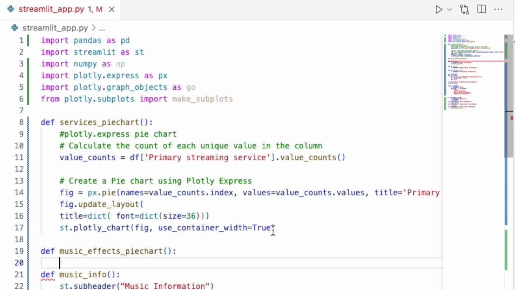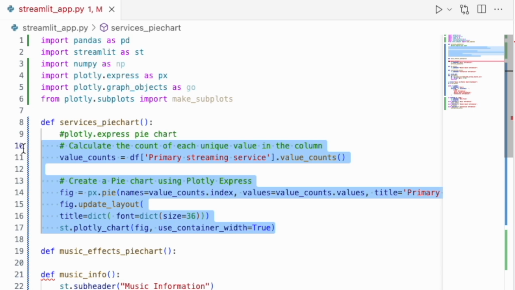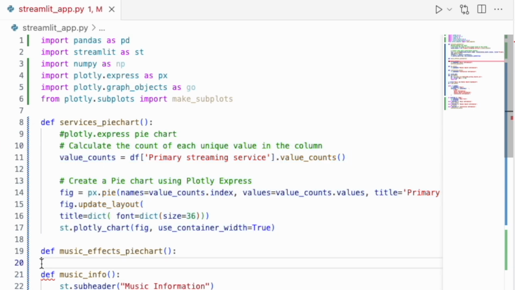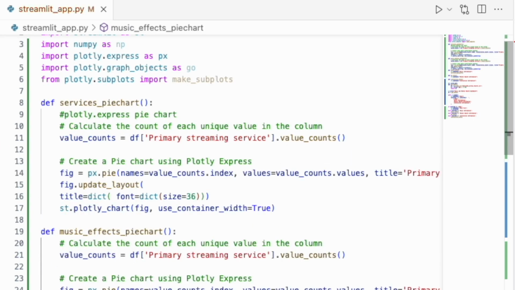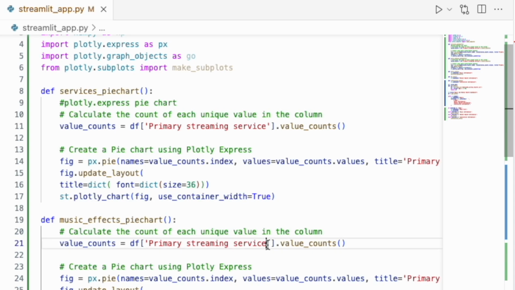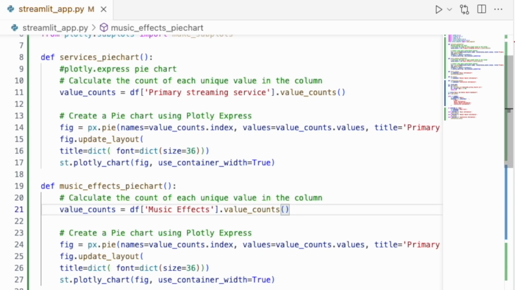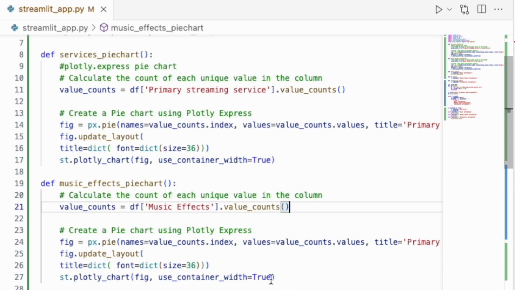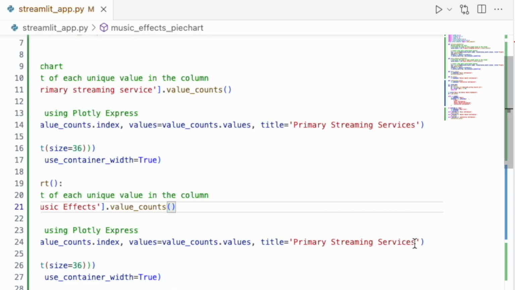Okay, and the second one I'm going to call def music effects pie chart. And I'll copy this, but it's going to be essentially the same, but the column that I'm looking at is going to be music effects. So this is whether or not listening to music helped with any of your mental health. Here we just need to change the title.